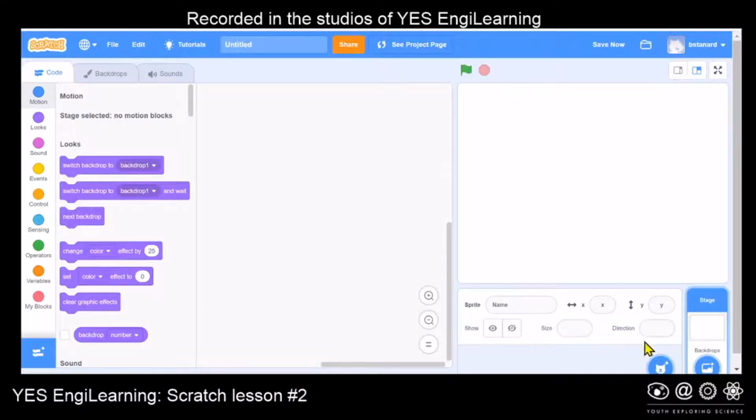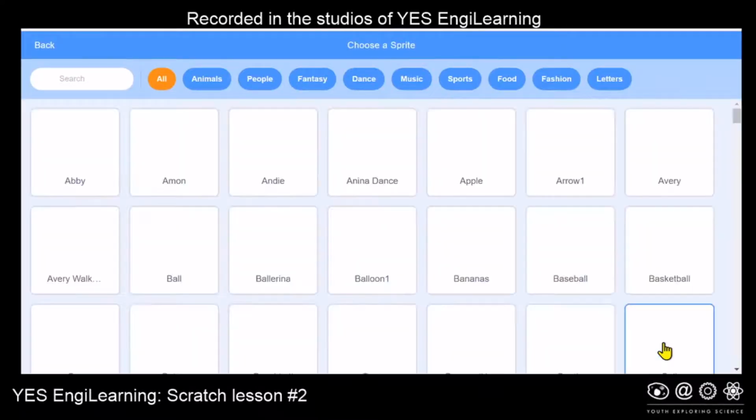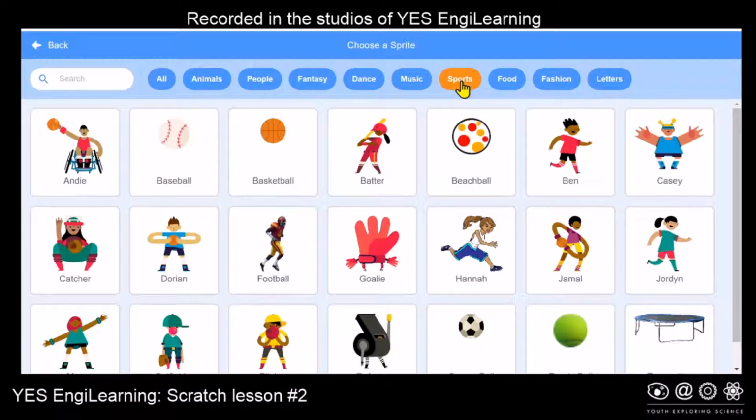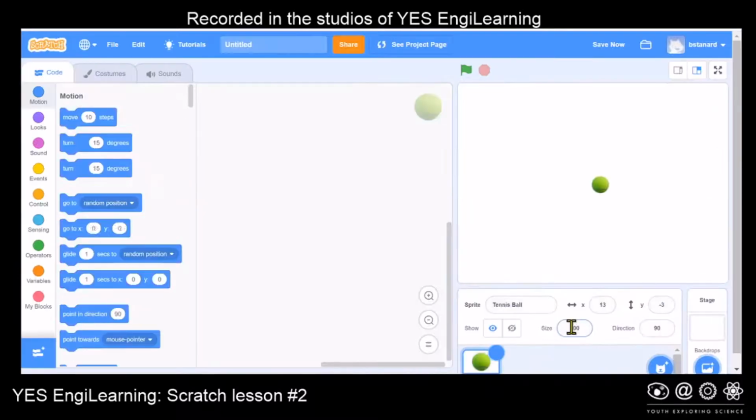And I am going to add a sprite, and I'm going to do that by clicking on the little magnifying glass and choosing a sprite. Now you can choose any sort of sprite you like, but you probably want it to be ball shaped because it is going to be bouncing around. We could do a simple ball, but I like to do something a little bit different. So I'm going to go into sports, and I think in this case I'm going to pick a tennis ball. Okay, so now we have a tennis ball, and we're also going to need a paddle.